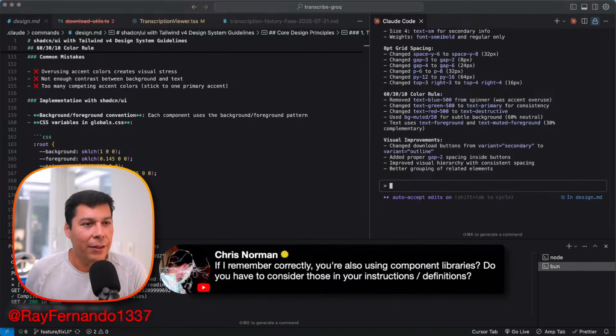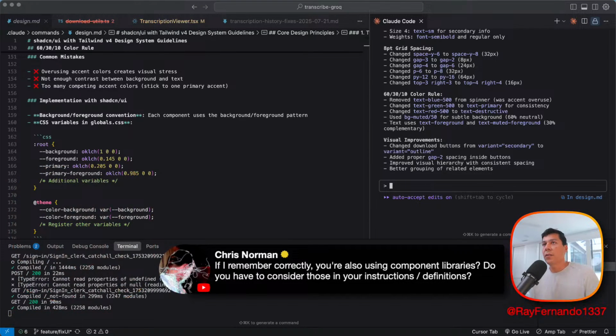If I remember correctly, you're using the component libraries. Do you have to consider those in your instructions and definitions? I actually don't. It just depends on the screenshot or whatever things you're doing. You can have these Claude.md files in specific structures of your repo. So Chris, let me show you this real quick.